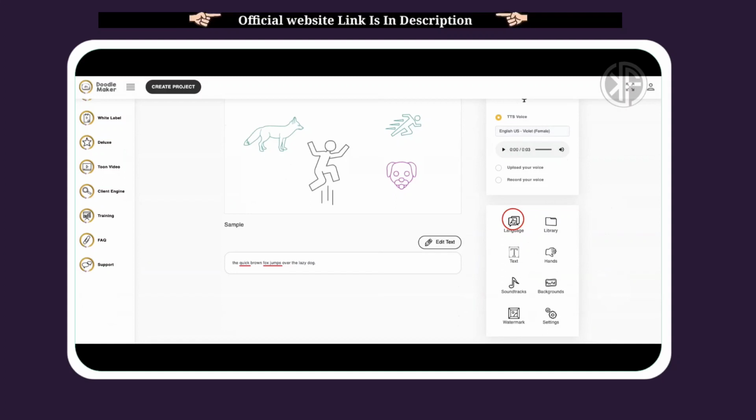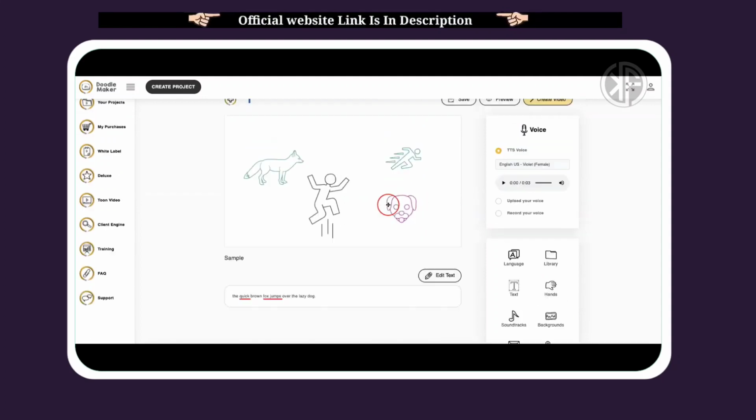And again, you can change the language. You can go into the library, add different types of icons. You can add in more text. You can change the hand style. You can add a soundtrack, change the background. Everything that we did in the previous example applies here as well.